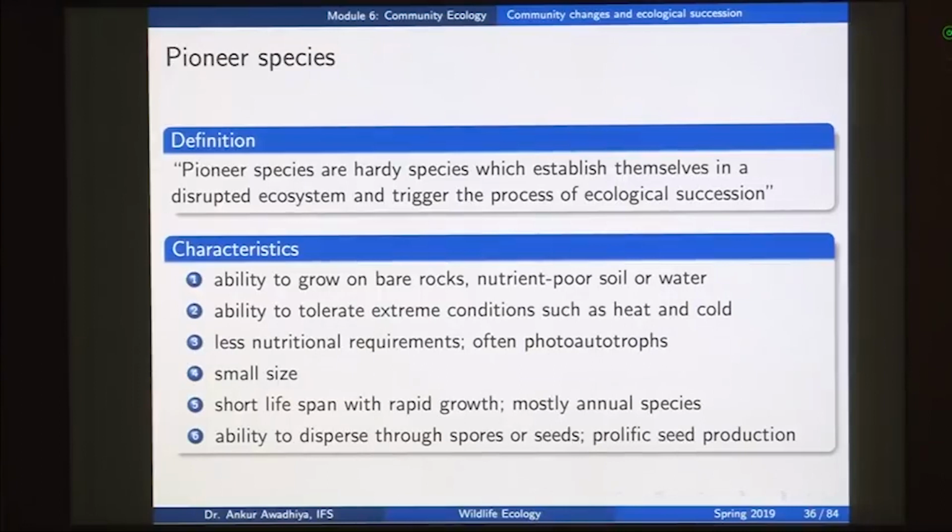So, they often have a short lifespan, as against our forest species or the climax species that have a very long lifespan. Then they have the ability to disperse through spores or seeds, and they are also prolific seed producers. Now, they have to be those species that are able to disperse through spores or seeds, because otherwise when you talk about a bare piece of rock, say of a volcanic origin, where do you get these spores in the first place, or where do you get these pioneer species in the first place?